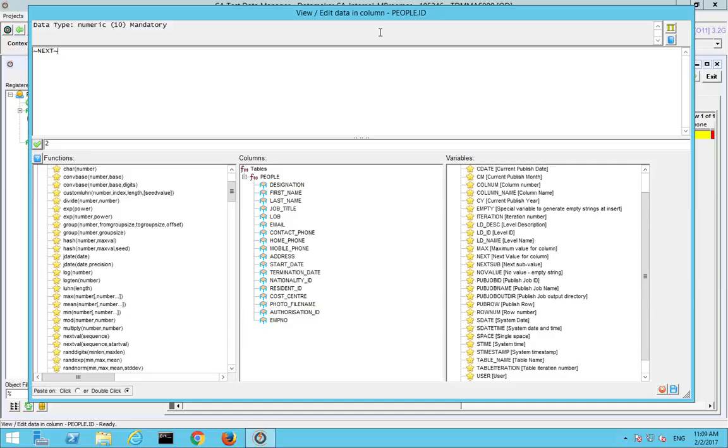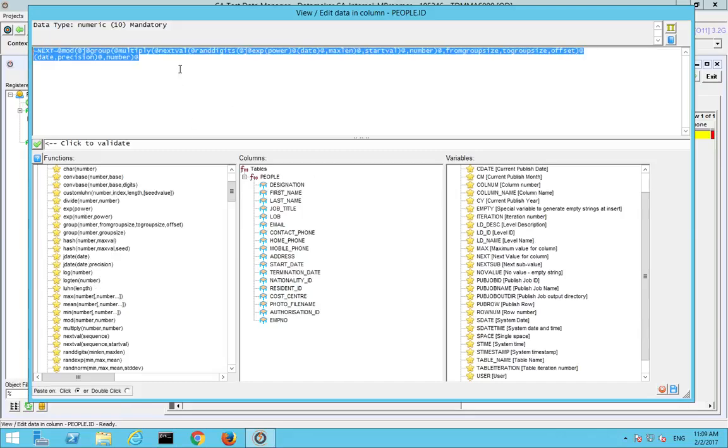One recommended tip here, very important tip: set yourself to double click at the bottom. If you set yourself to single click, as you navigate around, you'll find that sometimes you're accidentally clicking on things that you don't mean to, and you get a pretty crazy formula going on.